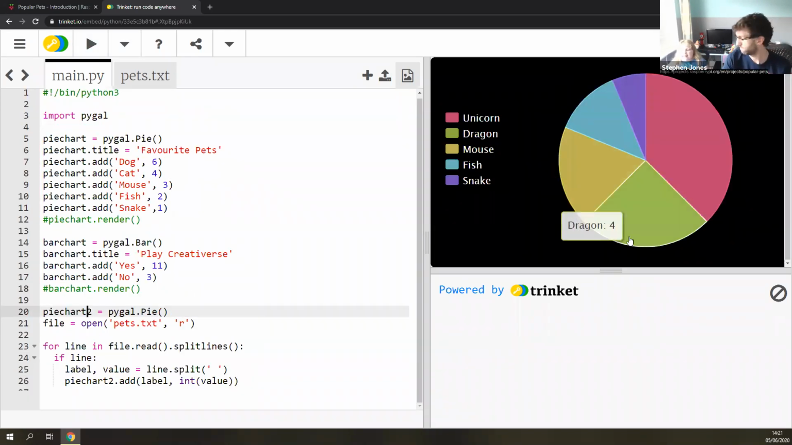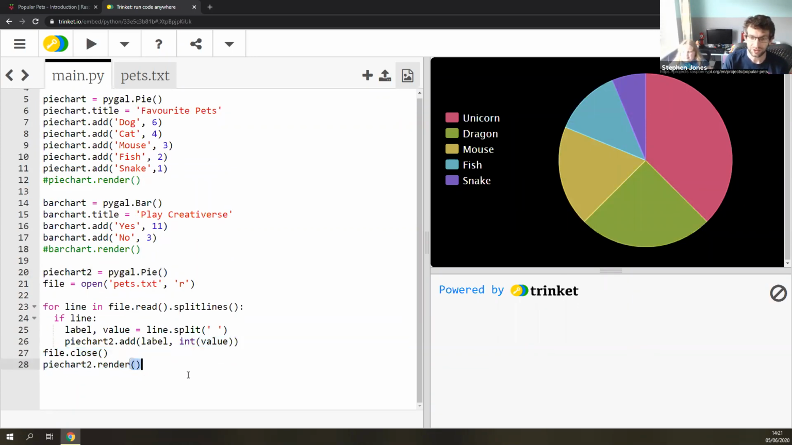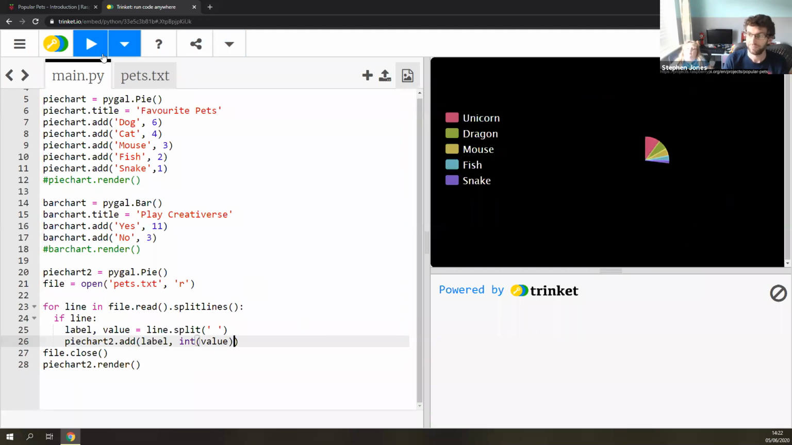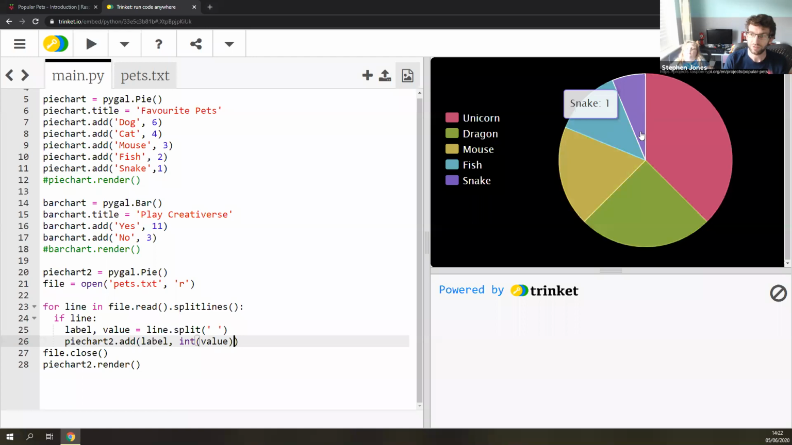Yay, unicorn, dragon second. As I was saying earlier, down here we're converting our value into an integer, because when we read from a file, we're reading it in as a string value. If you don't include this and you try to run that, you'll get an error like this. It's because you're trying to put some text into a part where it's expecting a number. So it's very important you make sure you've got that int, open bracket, value, close bracket. Otherwise you'll get that error. And hopefully if you run that, you should see your new pie chart.